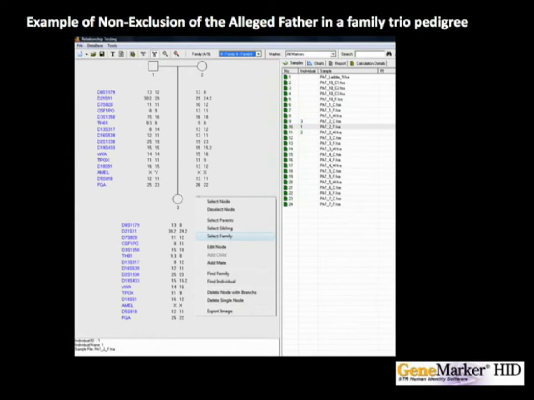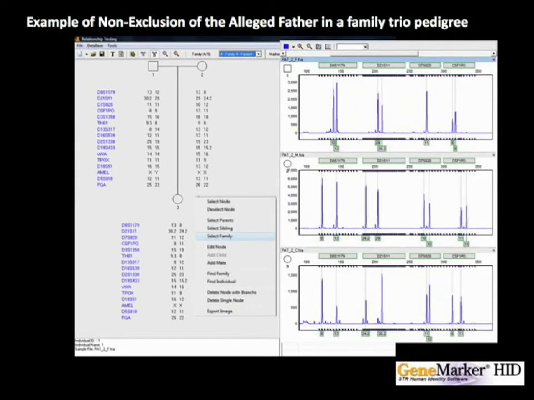Right-click on the diagram node of the child, in this case a circle indicating female, to activate the pop-up menu. Click on Select Family to display the electropherograms of all of the individuals. Use the color icon at the upper left to toggle to each dye channel to review the traces for the family.